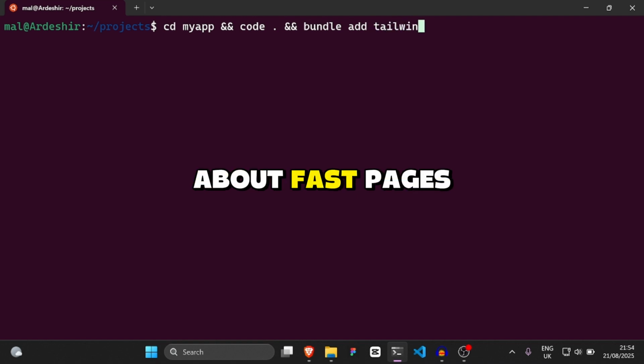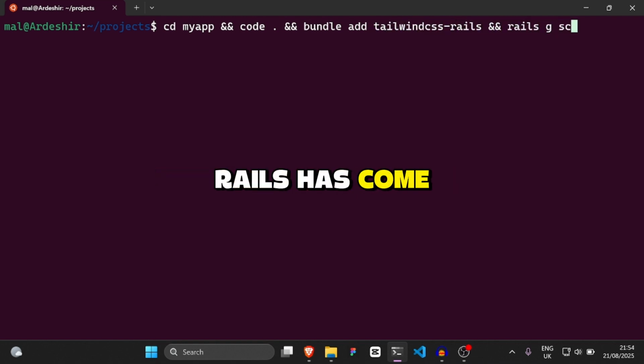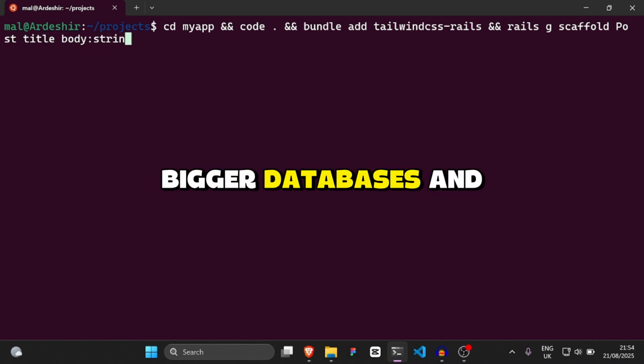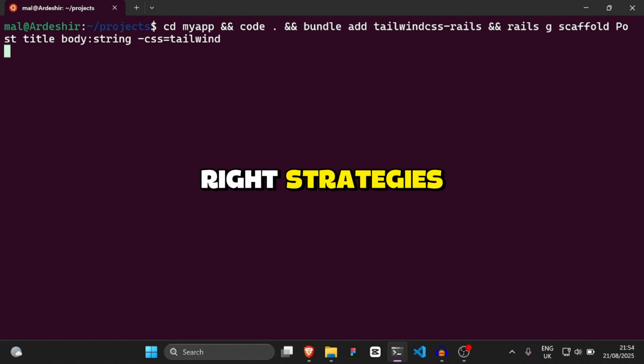Performance isn't just about fast pages, it's about happy users, higher retention, and apps that actually scale. Rails has come a long way, but 2025 brings new challenges. More traffic, richer apps, bigger databases, and if you don't optimize properly, your app might keep crashing. Now, getting a good, fast Rails app is not just for elite devs. It's doable if you understand the right strategies and know what to avoid.